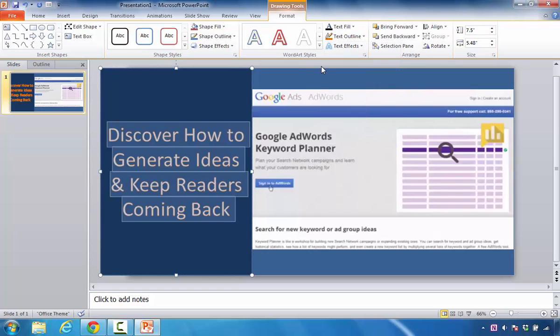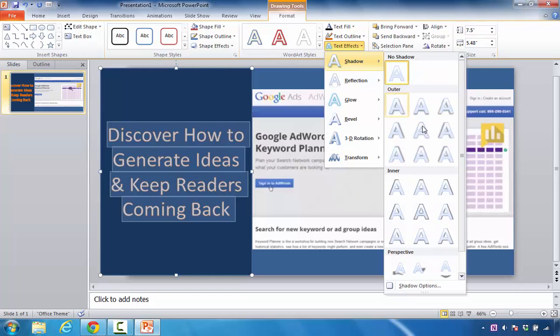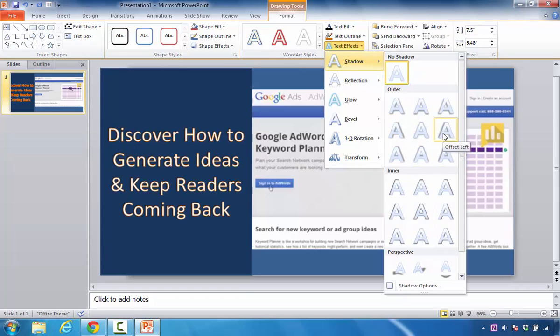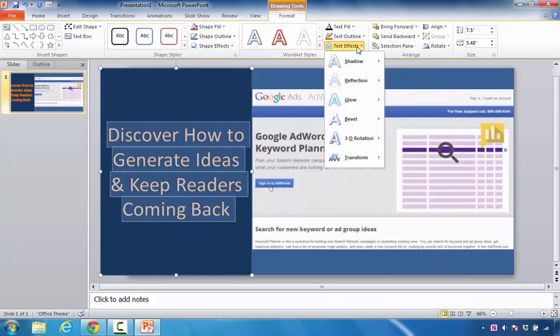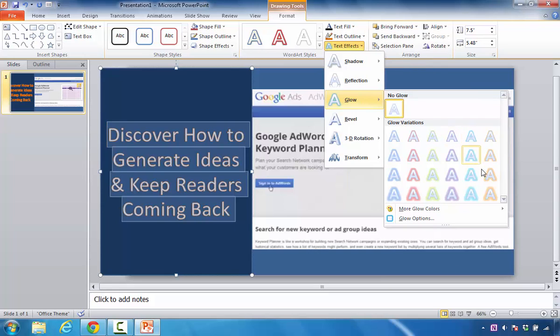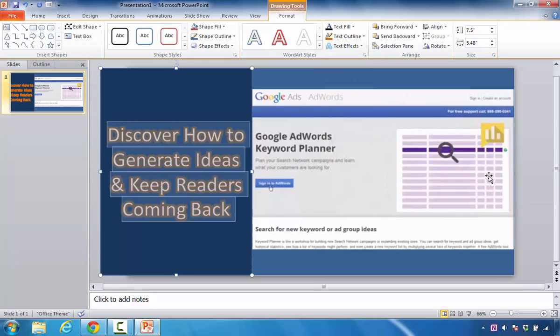Another thing that I'm going to do here is I'm going to modify the text effects, and I want to add a shadow. And typically I'll go with this type of shadow, and we can see that that gave it a little bit of a pop. And then the second thing that I want to do is add a glow, and that's so the information stands out. In this case, I probably want to go with this particular color, and that's looking a little bit better to me. And with that being said, I noticed that that should get the attention of the readers.